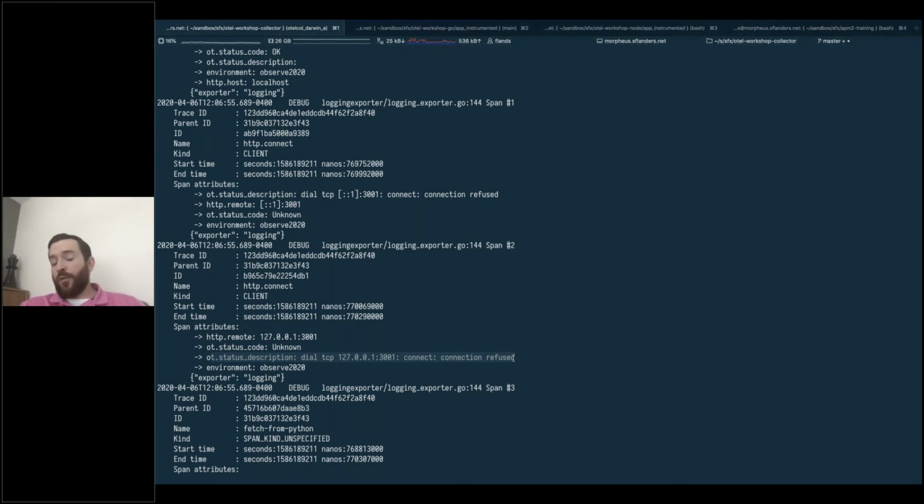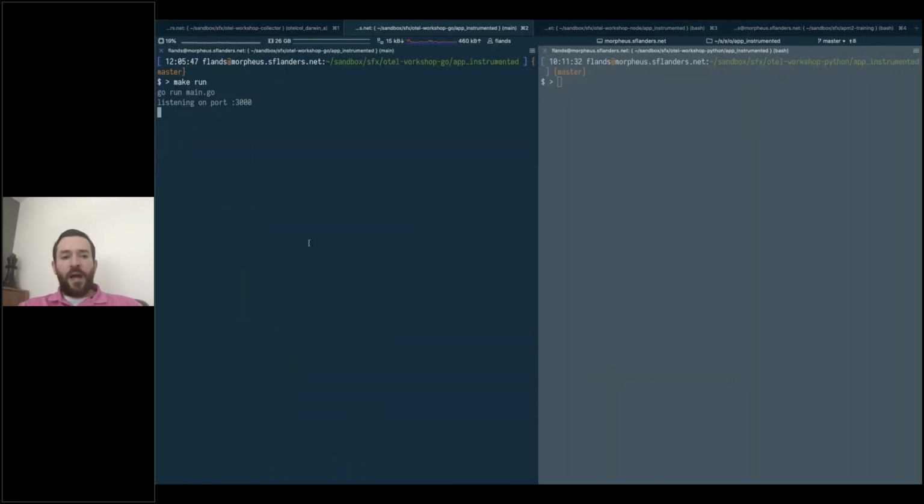Of course, if you're running this locally, it's very easy to spin up a Jaeger all-in-one or a Zipkin all-in-one and then configure an exporter to a local Jaeger or Zipkin. That's totally fine. You can totally do that. And then you can actually see this end-to-end without using the logging exporter of the collector. That's definitely not a requirement here. So now we have the Go app instrumented.